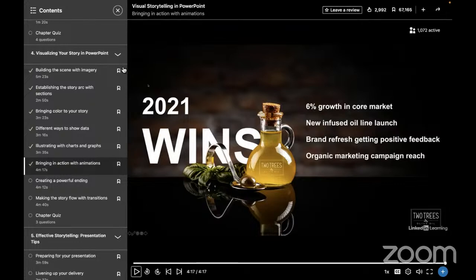Now that we have learned about the imagery, the color, adding the color to the story, and bringing in action with the animations, it is very important to ensure that we create a very powerful ending. The ending has got to be very important, right? And then making the story flow with the transitions and how it typically appears. So let's look at how the ending is supposed to be made powerful.